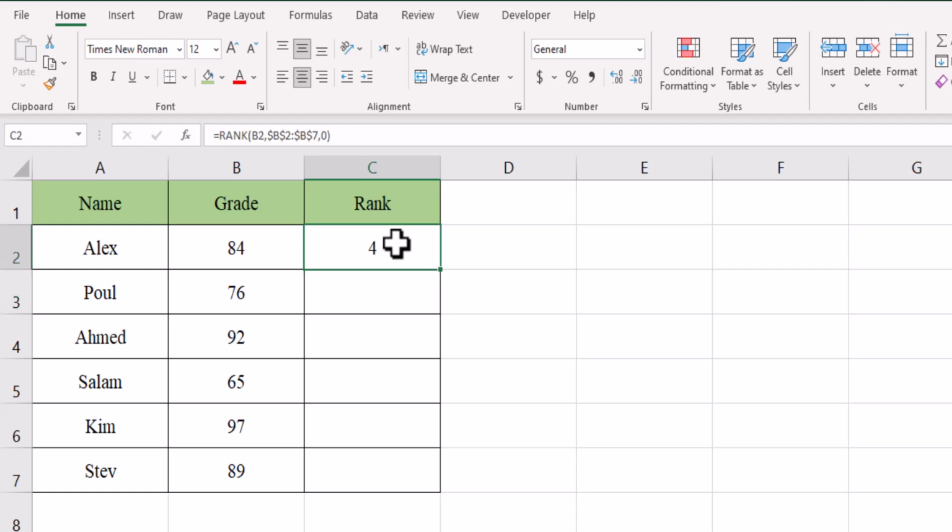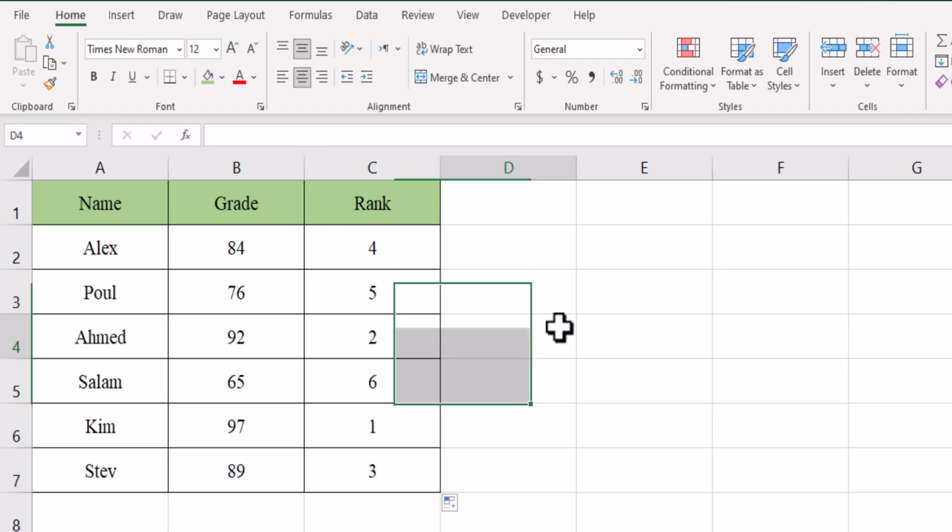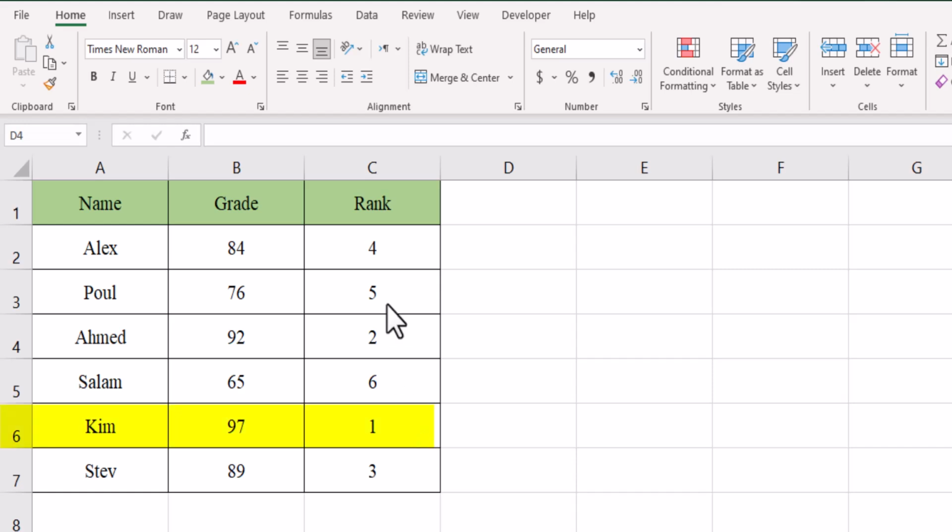enter. Now if you want to copy the formula to the rest of the cells, simply click on here and drag it down. As we have chosen descending, the highest grade is number 1 and the lowest is the last.